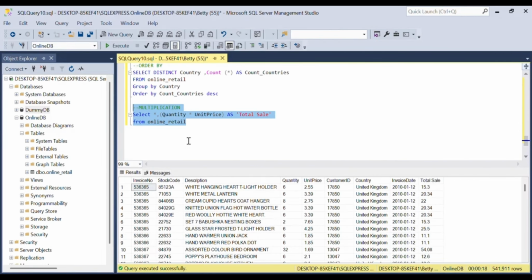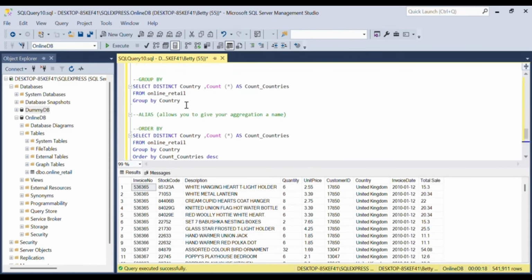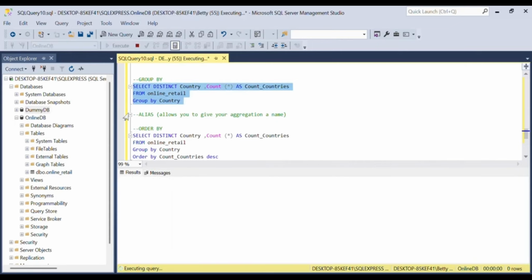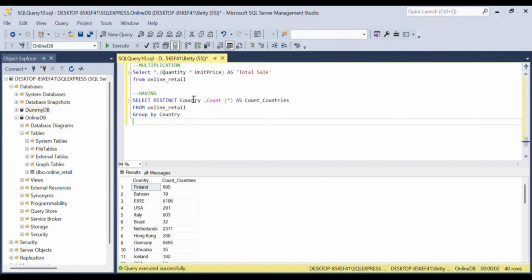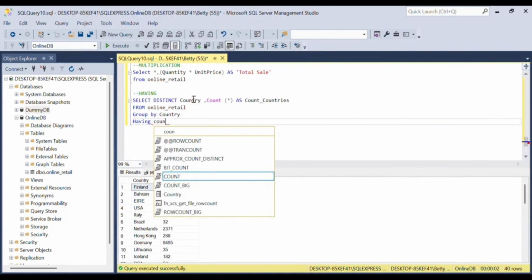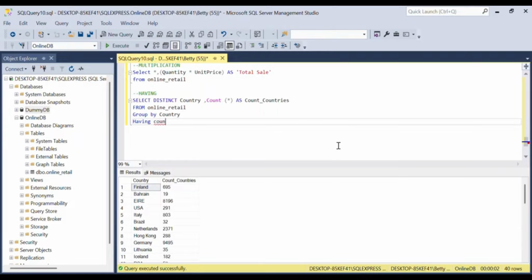So I'm going to build on the group by function and put it here. What we're working with is the having function. So select all from group by. Then we add the function having count. Imagine what I want to do is limit the count. I want to see countries where the count is more than 2,000, right? So that is where the having function comes in.